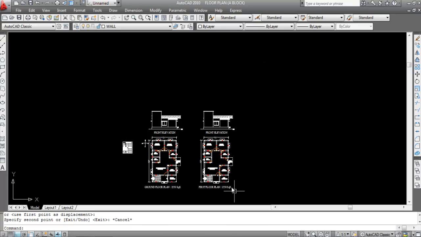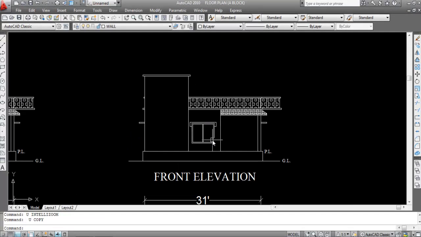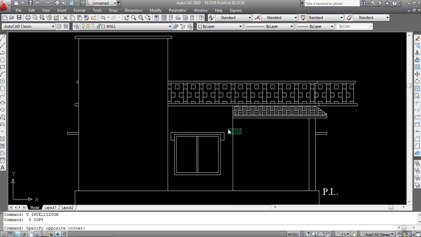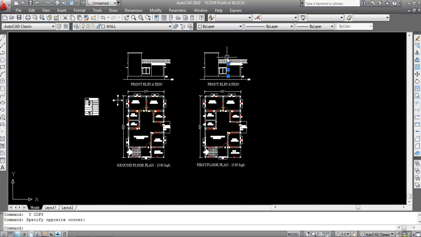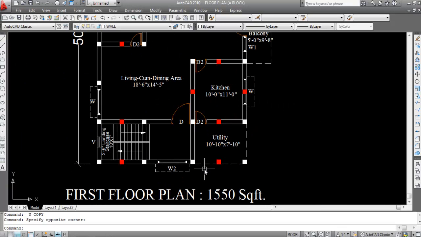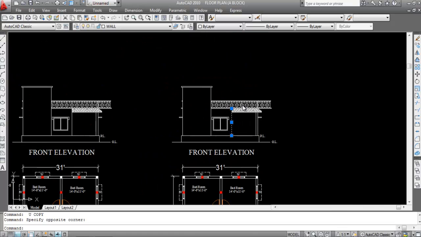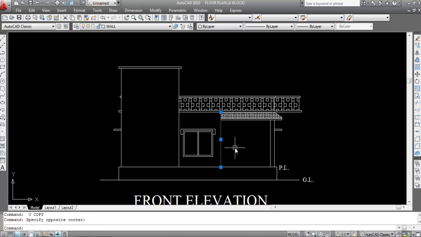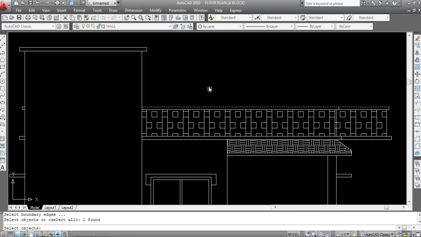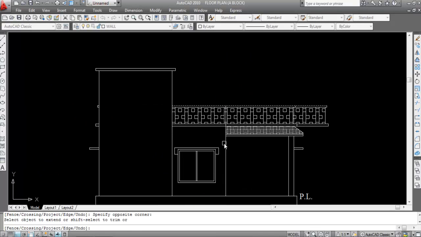Here we have to extend this line towards this, because here we can see only this and this parapet wall, the parapet wall of the portico and the balcony. So extend this line towards this.